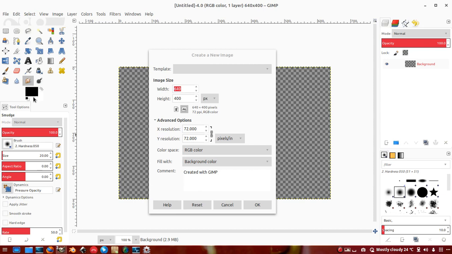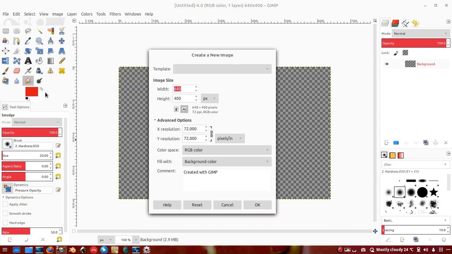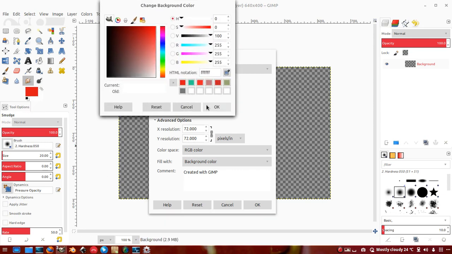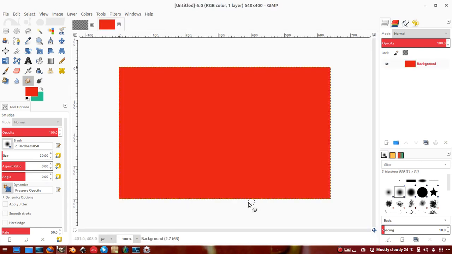I'll fill it with the foreground color and I'll choose a red, and I'll choose a background color of green, and I'll go ahead and fill it with foreground color. So there you go, you have red, and if you check the channels tab, you get these 3 channels.